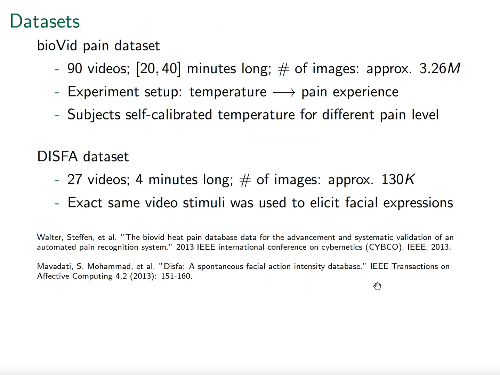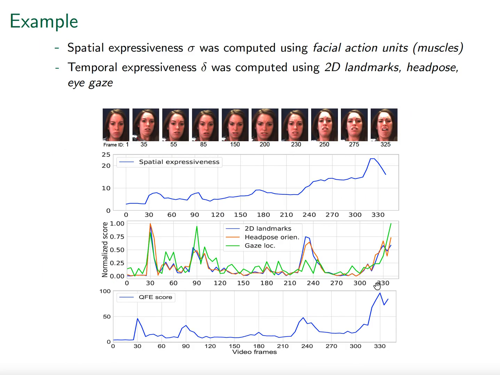In this work, we experimented with 2 different datasets: the BioVid pain dataset and a second dataset. Here is an example expressiveness score computed using these video frames. As we can see on video frame number 1, we didn't see a lot of expressiveness, and the expressiveness score is really low. And in video frame ID 325, we are seeing a lot of expressiveness, which was also reflected in our final expressiveness score.